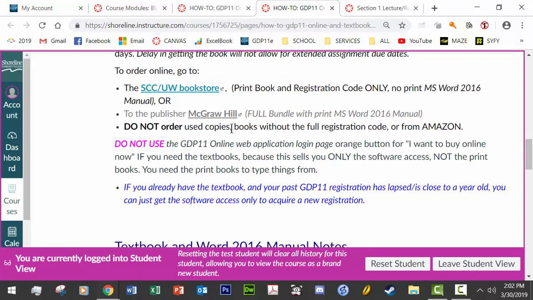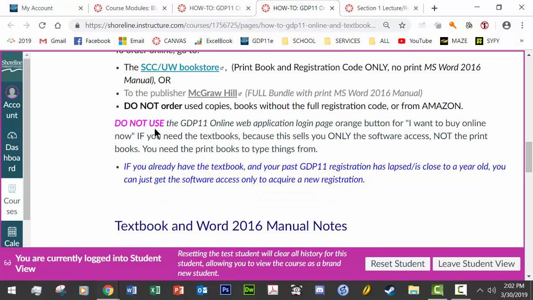Do not order used copies if you don't have one and a registration code already. And do not try to work without a full registration code. Don't try to get a rental copy from Amazon, etc. And then finally, in general, if you're getting the book bundle for the first time, do not use the GDP11 online's login page's orange button for wanting to buy an online version now.